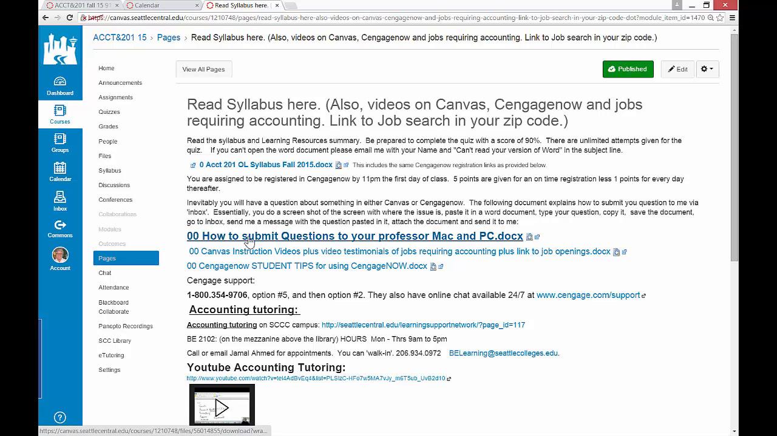Okay, so how to submit questions to your professor, whether you're doing it from a Mac or whether you're doing it from a PC, I want you all to read that, and it teaches you how to do a thing called screenshots so that when you're in Canvas or you're in Excel and you're confused about something and you're asking me a question, you take a picture of it. That's a screenshot. And you put that in a Word document and you send me the Word document with the screenshots and your comments or your question about the issue. So I run into that a lot, so I just like to remind you to be sure to read that document and learn how to do screenshots, and always attach a screenshot when you ask me a question about something.